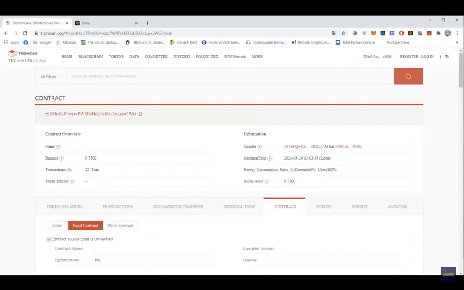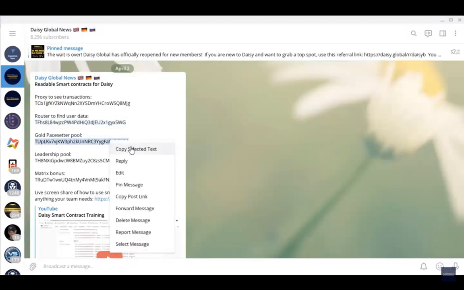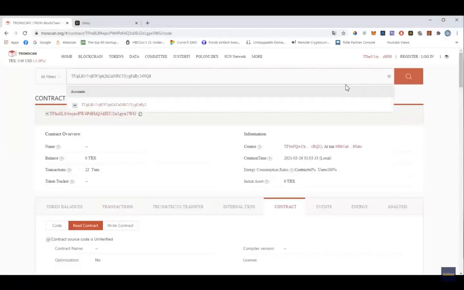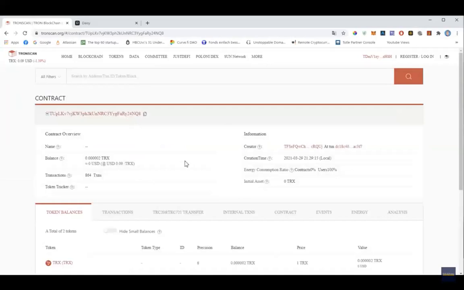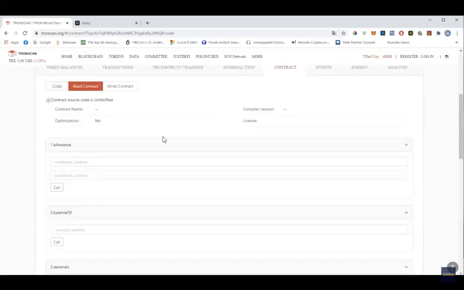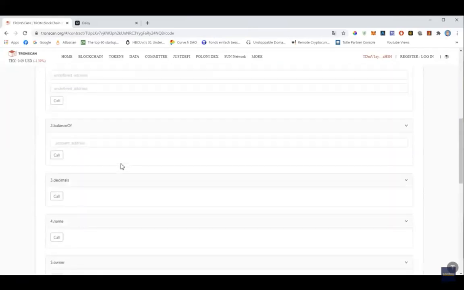Let's have a look at the third, the Gold Pacesetter pool. Pay attention to this one. This is so lucrative, and it should be everybody's target in their first 30 days. Then we go to contract again, then we go to read contract. All right, so balance of, that will show you how many Gold Pacesetters you have.